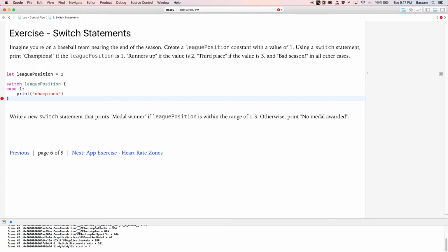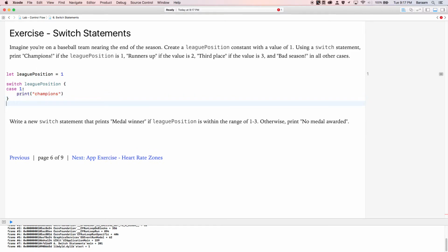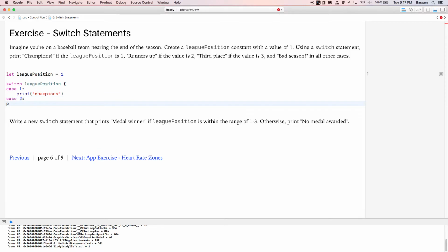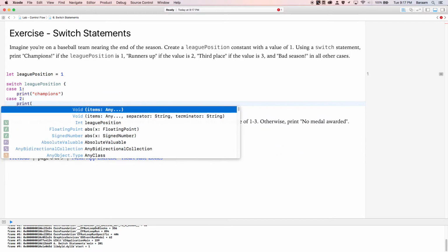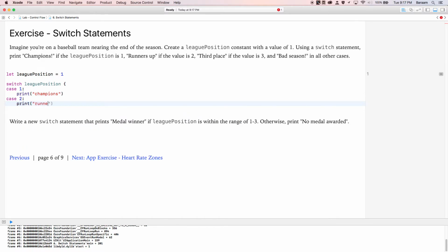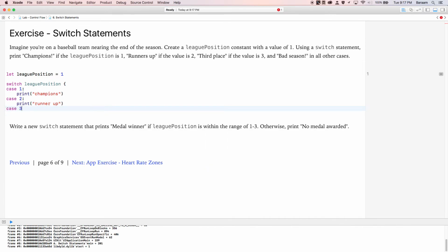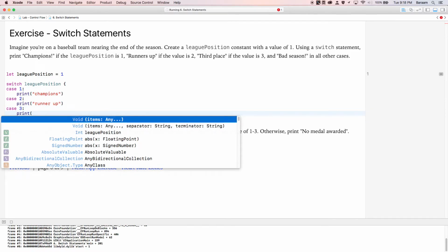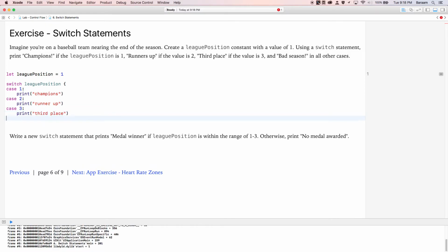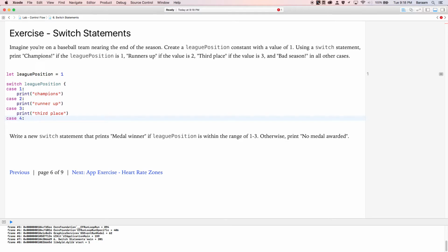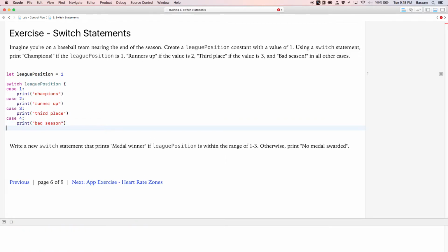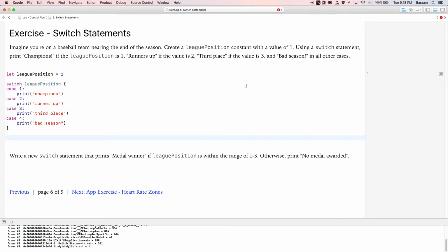And in case 2, we're gonna say runner up, and in case 3 we're gonna say third place, and in case 4 we're gonna say bad season, and of course we have to close this with the curly brace. All right, so that's that.